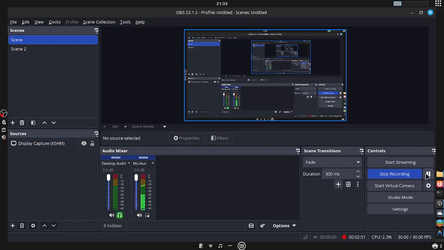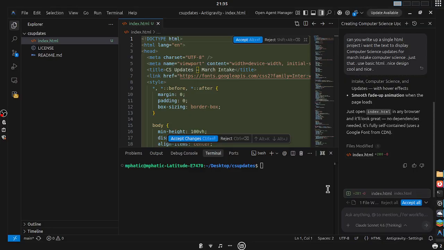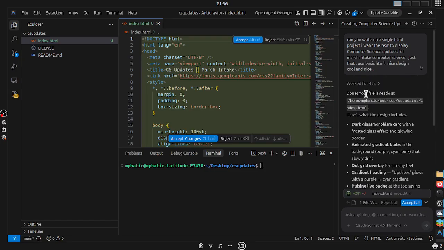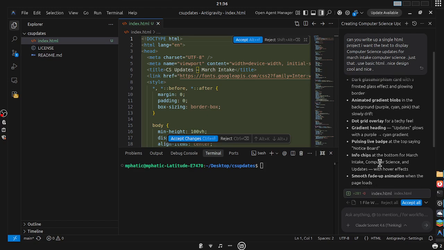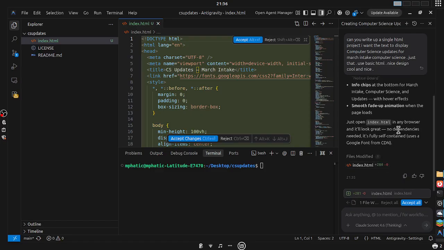Okay, just give me a moment. Okay, we are back. It's already done. After the agent finishes whatever it will do, it will give you the response here. Be sure to read it. Let's read together. Done, your file is created at this location. This is what was done: dark glassmorphism, animated. Just open it in any browser.